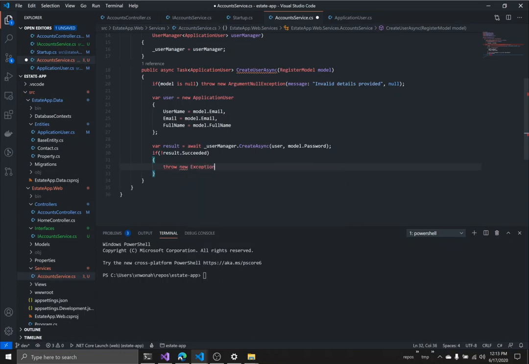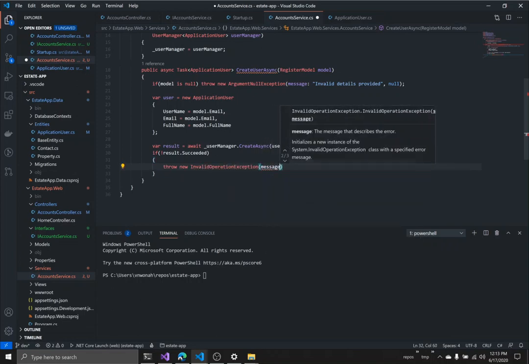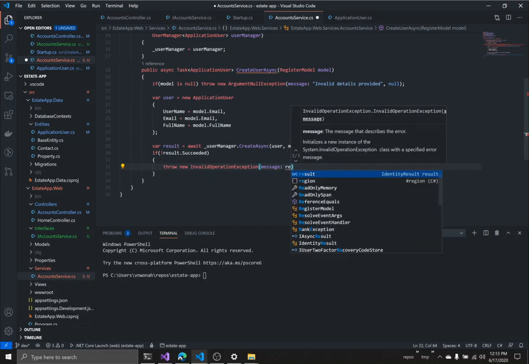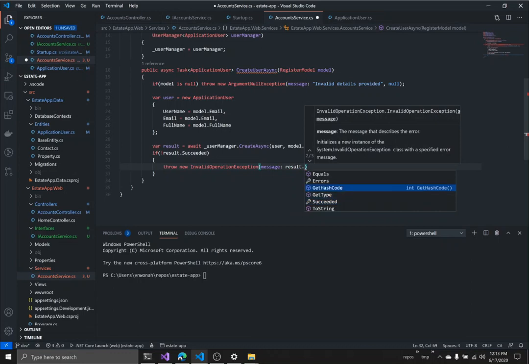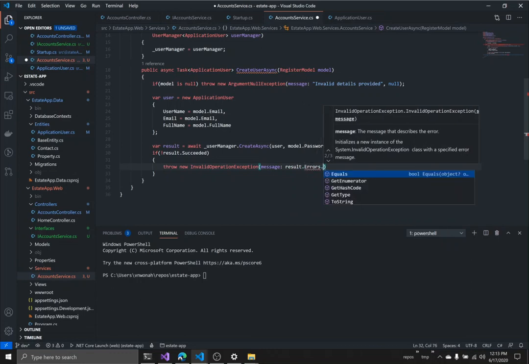Throw new exception, and we need to decide what kind of exception we want to throw here. I think an InvalidOperationException is the kind of exception we should throw here. And I'll just say the message is result.Errors.